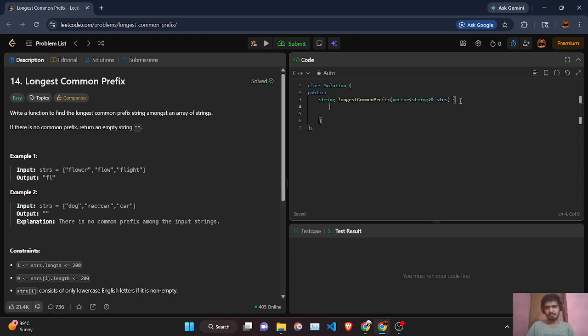So how will we do it? We will simply make a variable of type string named prefix. We are assuming the first string of this array of strings as our longest common prefix. String prefix is strs of zeroth index. So we have assumed the zeroth index as our longest common prefix.